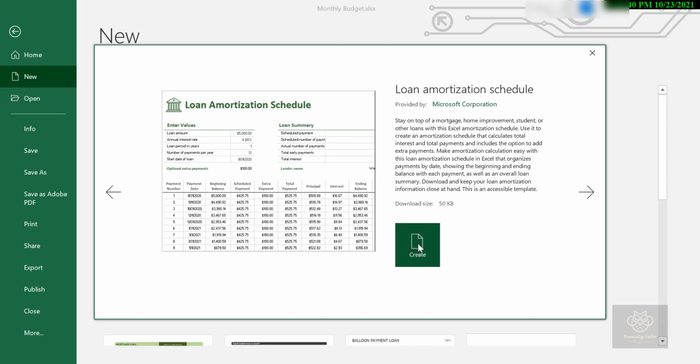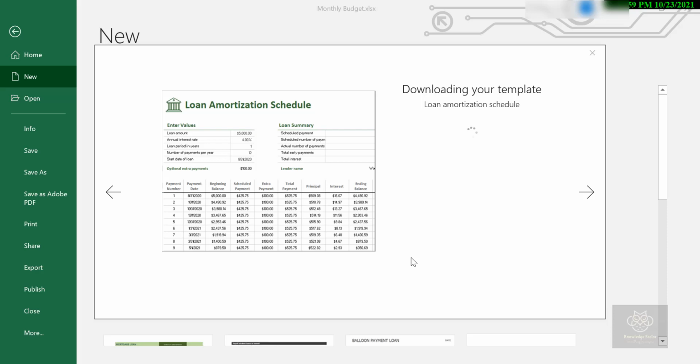I've opened this one up before. You might have a Download button. It might take just a moment for you to download that file from the Microsoft site into your copy of Excel. Once you have done that, then you can create it. So I'm going to go ahead and click Create, and there it is.